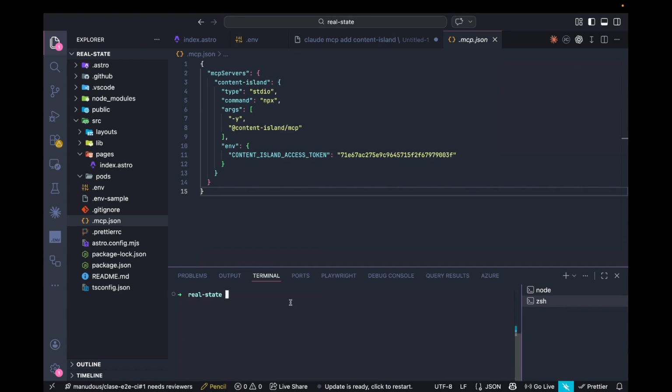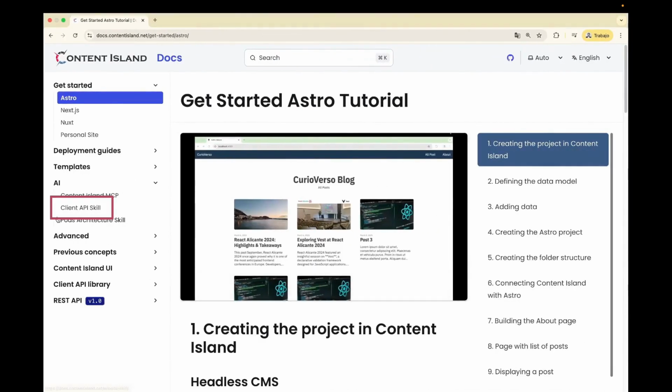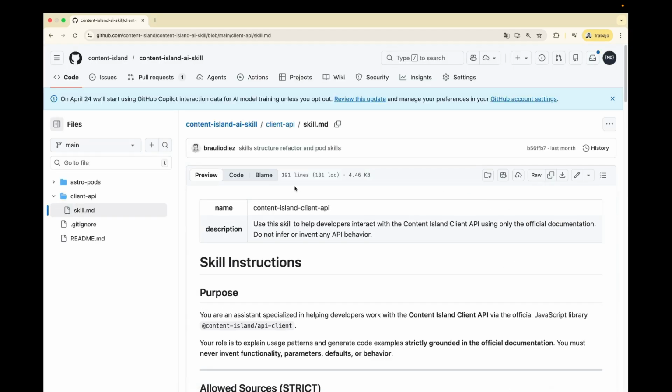Next step, we're also going to give Claude guidance on how we want it to generate the code. To do this, we use skills, which are ways to tell Claude that it has a set of specialized instructions available to perform specific tasks. We're going to define several skills. The first one will be so it learns how to interact with the Content Island Client API. If we go to the Content Island documentation under the AI section, we can find the Client API skill. If we click on it, we can see here a link that takes us to the skill itself. We click it, and here we can see it. We just have to click on Raw and copy it.